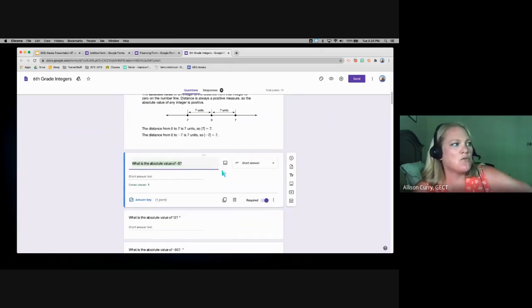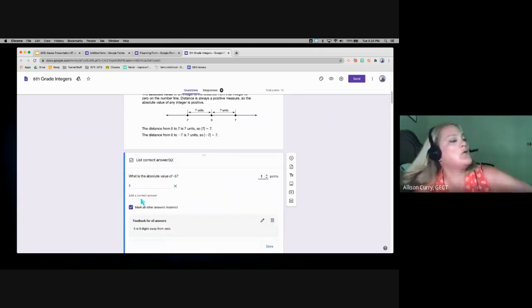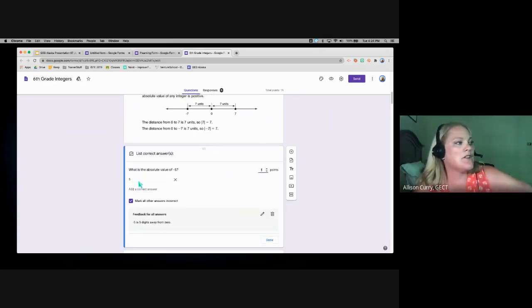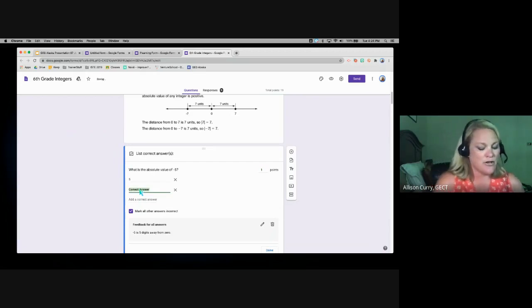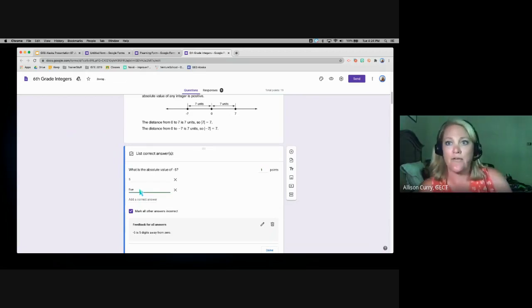So this question, what is the absolute value of -5? You can see that here in the answer key box, I've put the answer is 5, but I could also add another correct answer. So sometimes for remote learning, you might want to type the actual word 5. Because what if a student answers with the word 5 and gets it wrong? To me, that's really bad. I don't want students to feel bad like they got it wrong. I want to know what they know.